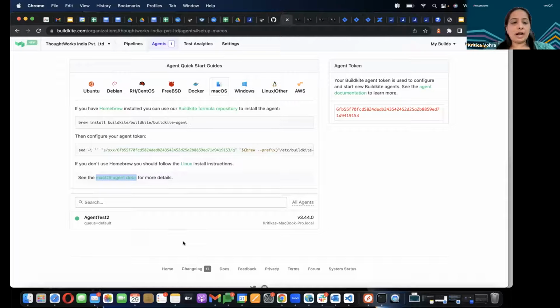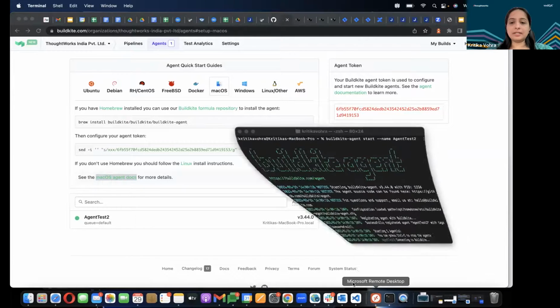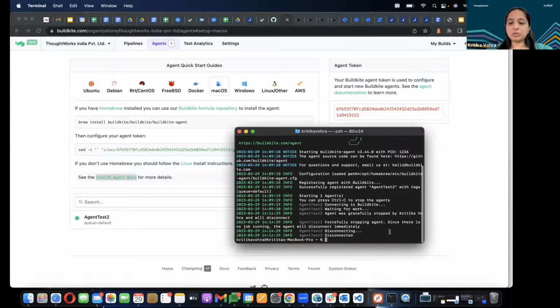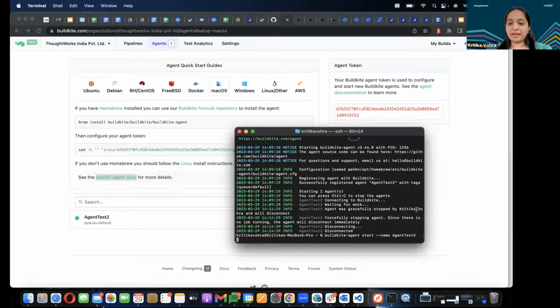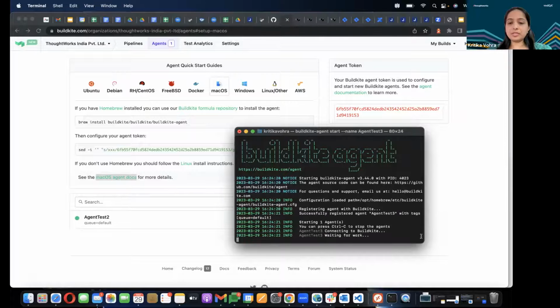So now I would go to the next part, which is starting an agent. I would open the terminal and execute the command, which I already showed in the deck, which is buildkite-agent start --name and the agent name. Currently I would give the agent name as agent 3 to differentiate it from the currently running agent, which is agent S2. If I hit this command, you could see there are logs being generated, which is connecting to Buildkite and waiting for work.